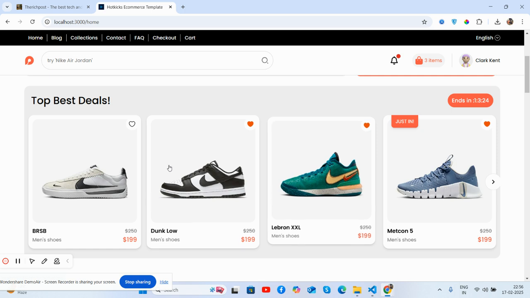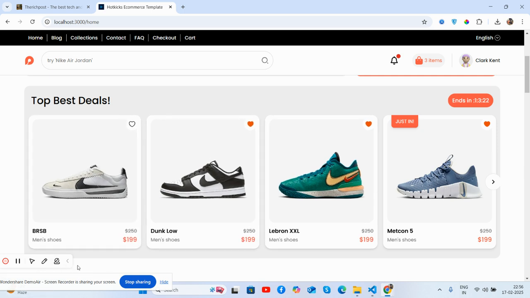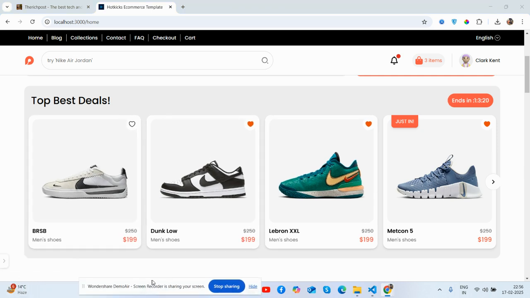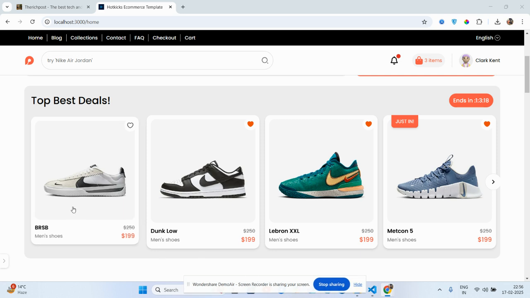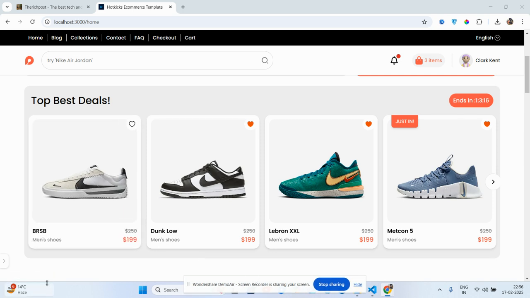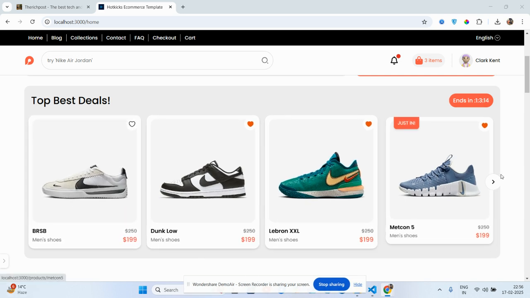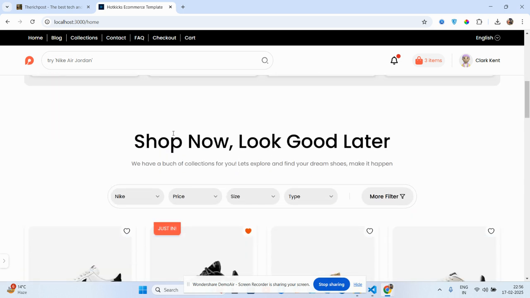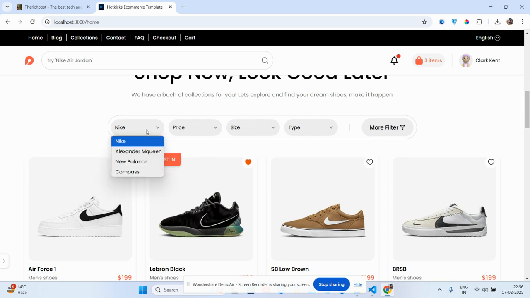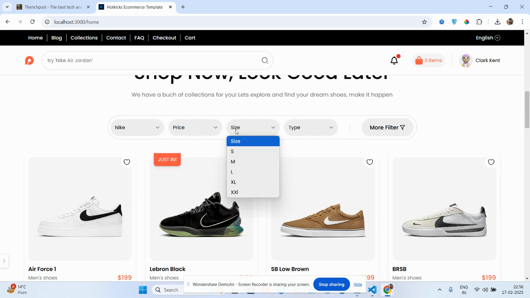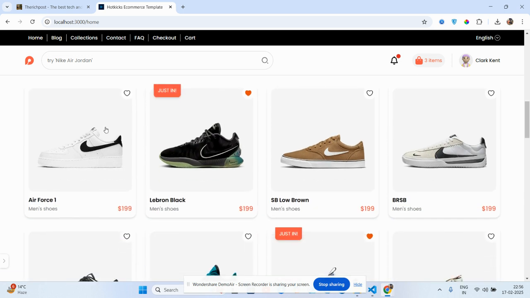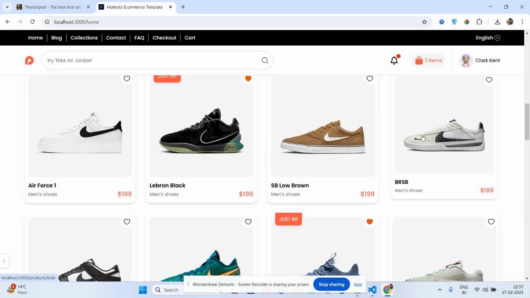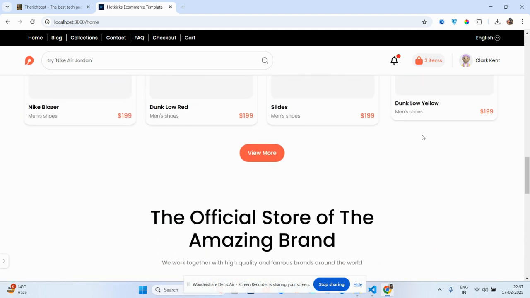See guys, the top deals. See the top deals, URL as well. See shop now, look good later section. See guys, like advanced search. Great, just beautiful.